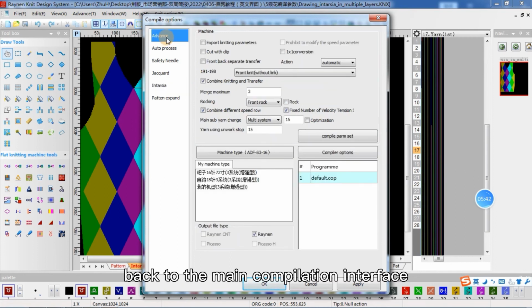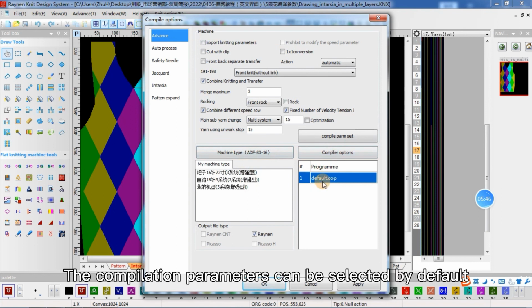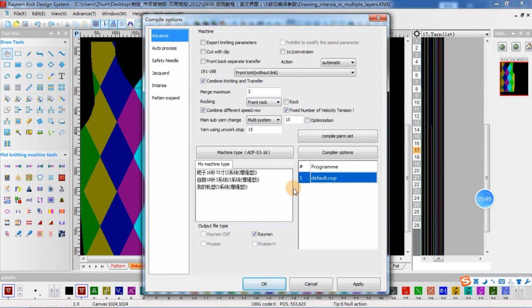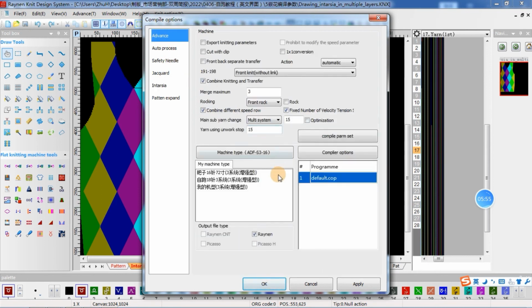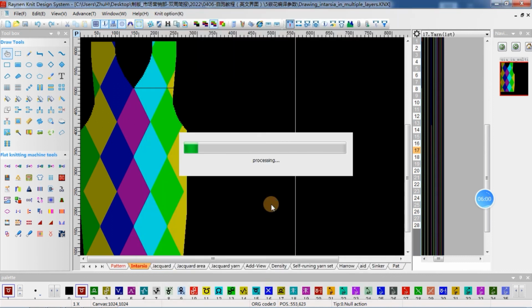Back to the main compilation interface. In general, the compilation parameters can be selected by default. If the pattern is more complex, parameters can be customized. Select ADF model. Final compilation.